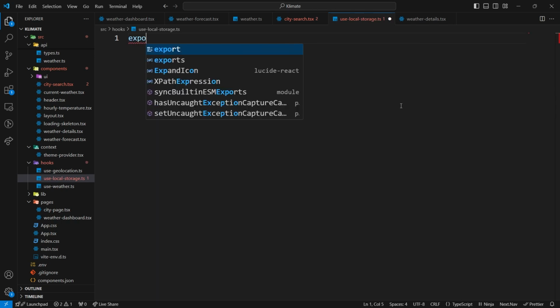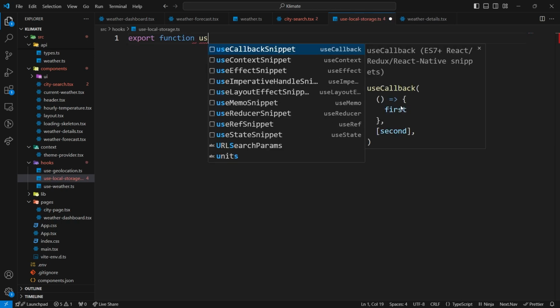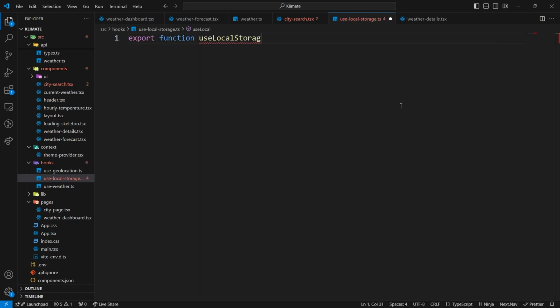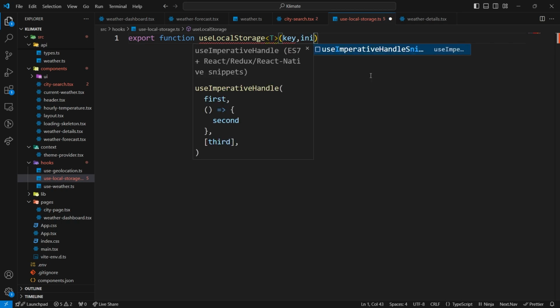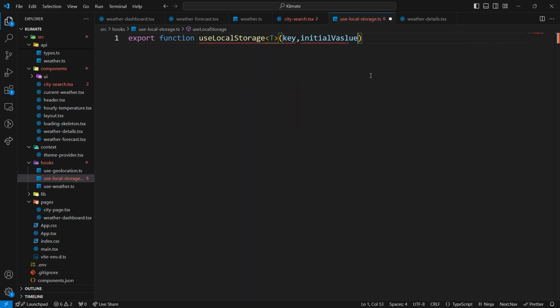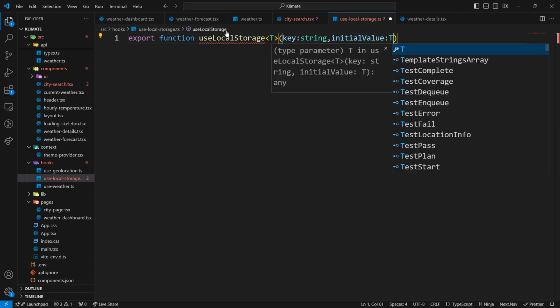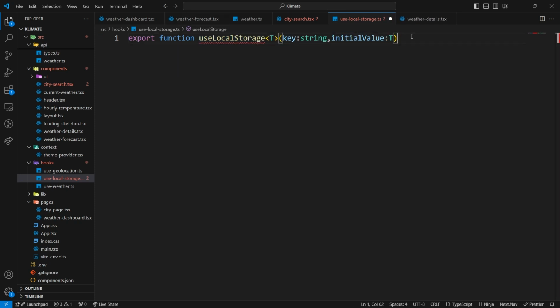So I'll say export function use local storage, and this local storage will have dynamic type. So I'll say T over here, and instead of this I'll take a key and an initial value. I'll say string for the key. For initial value, I'll keep it T, right? We don't know what the value is going to be inside of this.